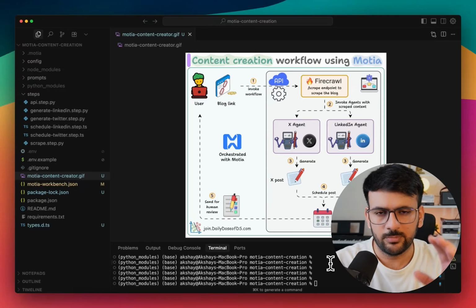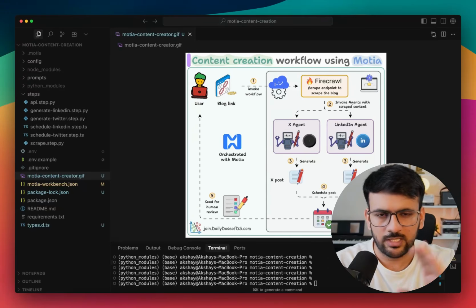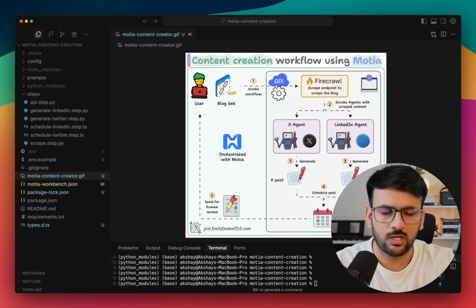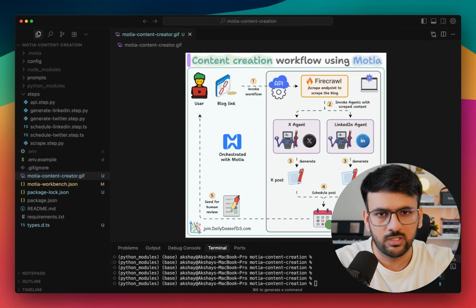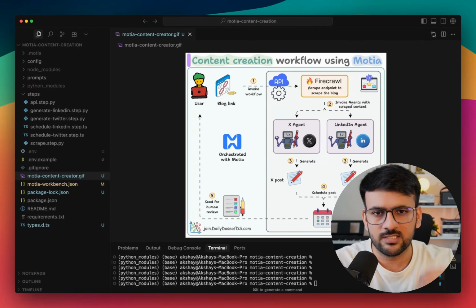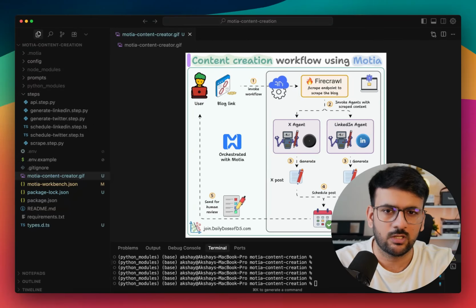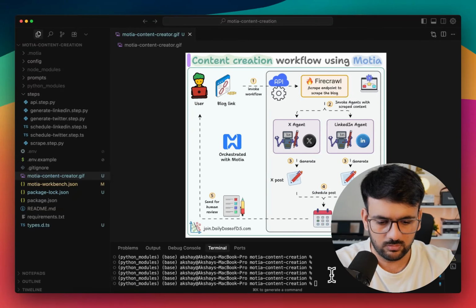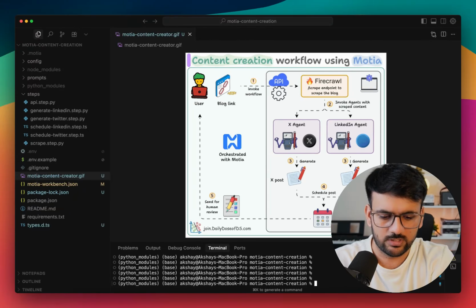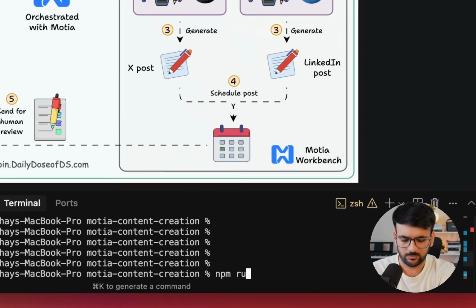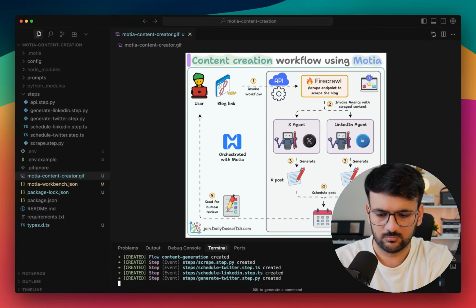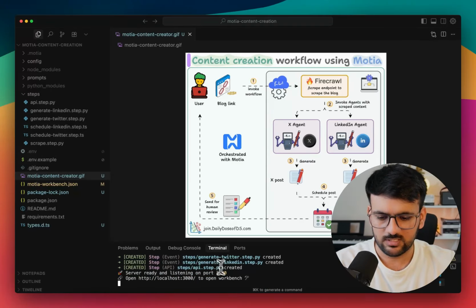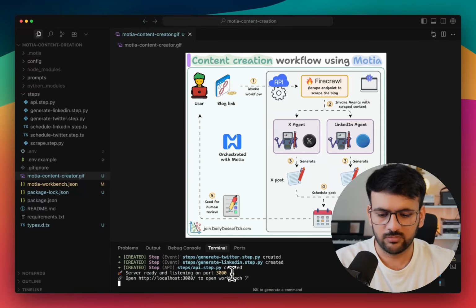Right now I'm in my Cursor IDE. I'll go through the entire code and all the steps on how you can build it, so that you would understand the framework better in a hands-on manner. But first, let's see how exactly it works and what output it can produce. To start the workflow, all I need to do is npm run dev. This starts my workflow, or let's say my Workbench has started at port 3000.